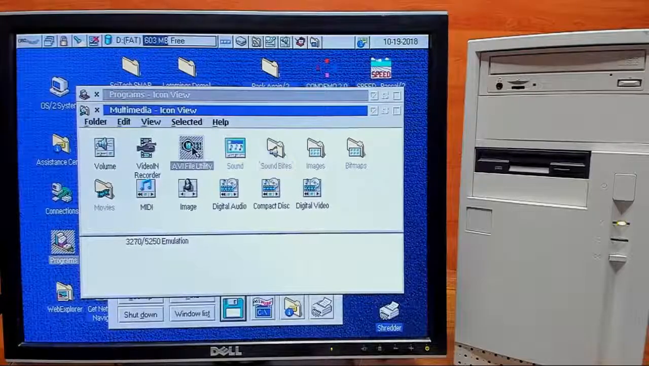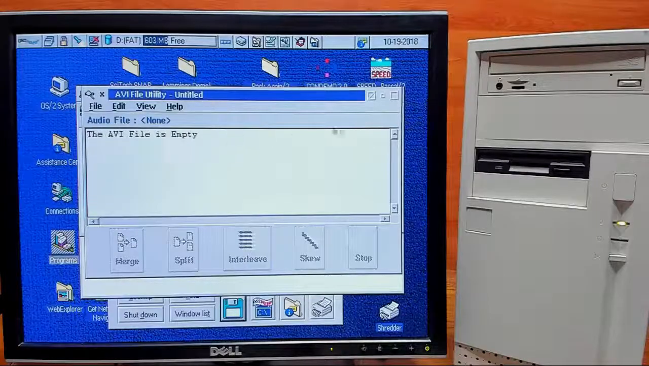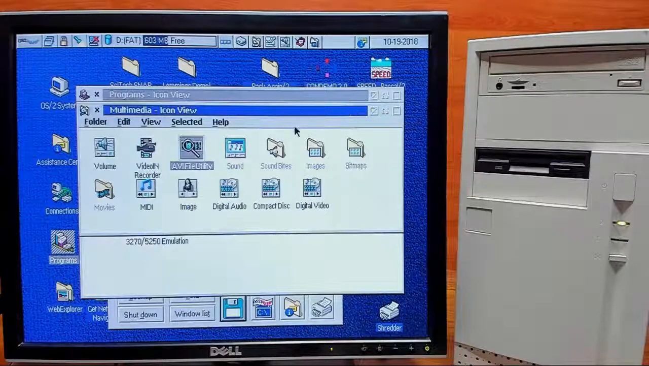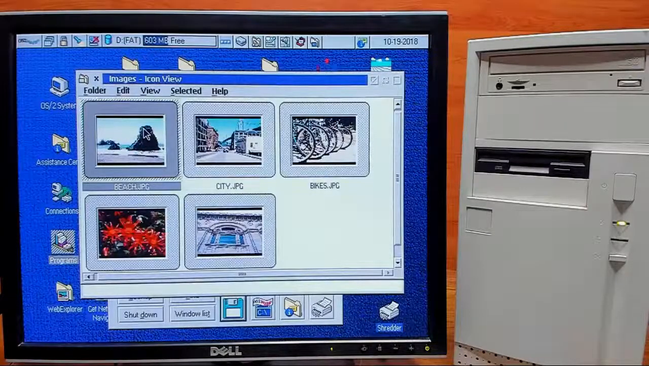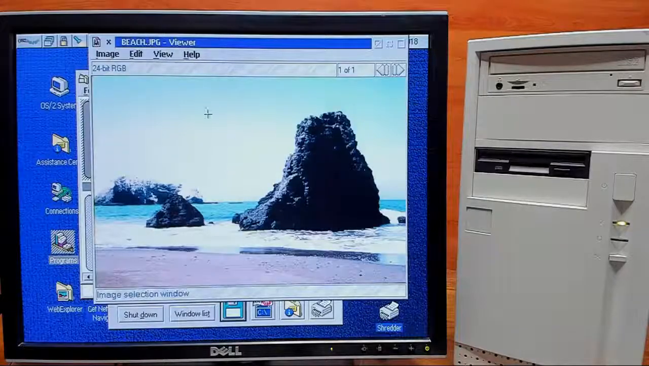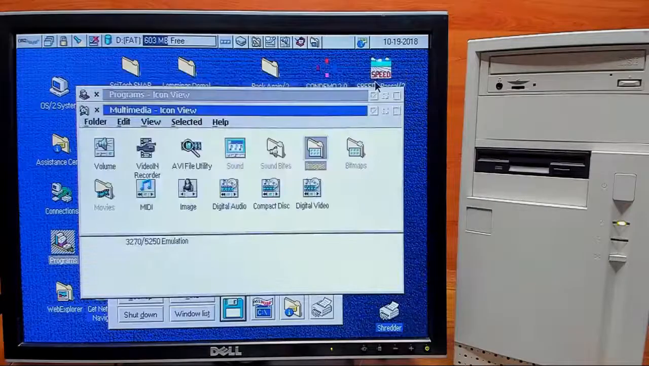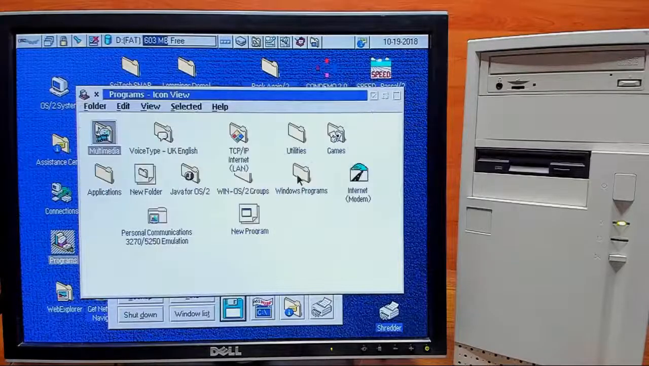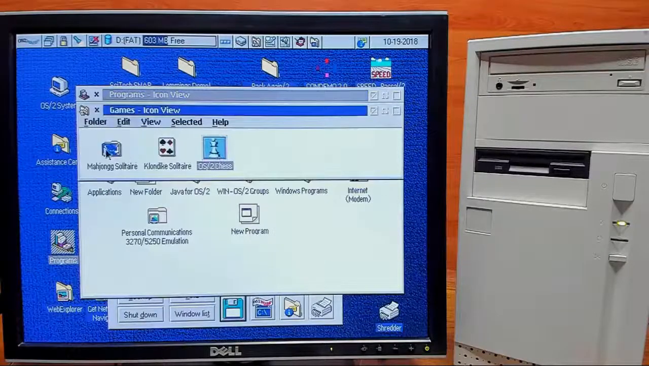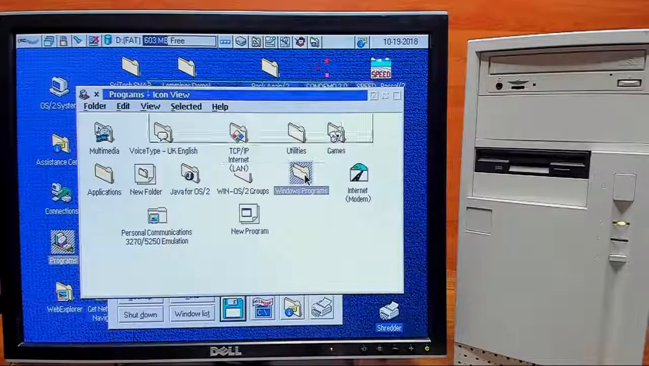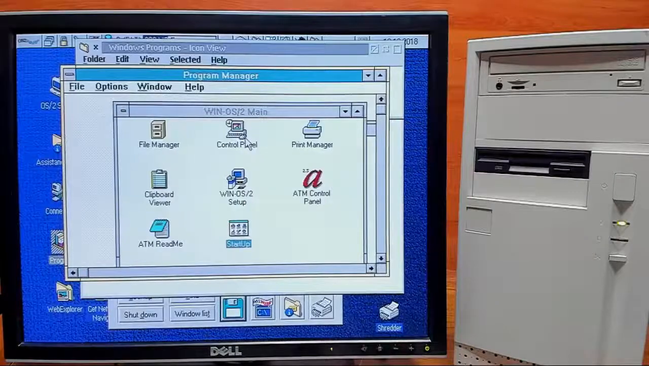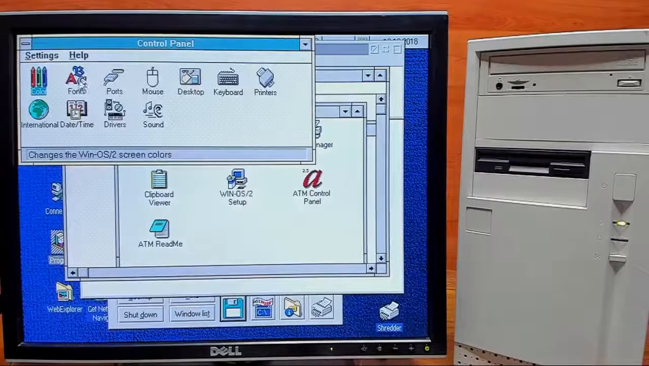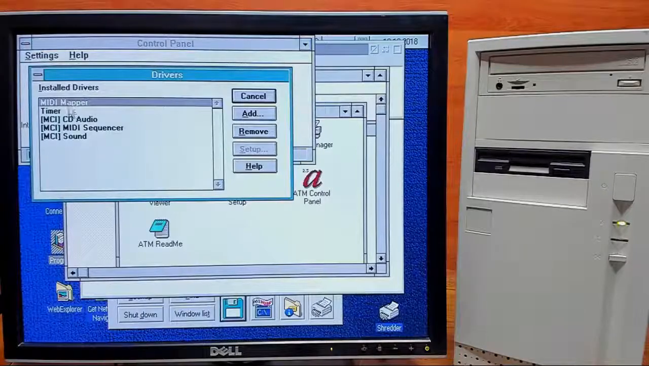File utility. Okay. Oh yeah, look at that. That's it for multimedia, pretty much. Games we already saw. Solitaire. Chess. Windows programs. Program Manager. Oh, that is actually really cool. Control panel. Drivers. Oh my god, are you serious?